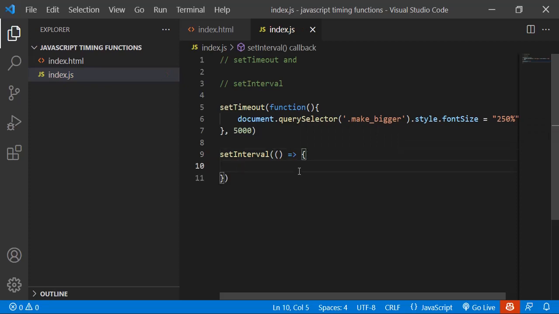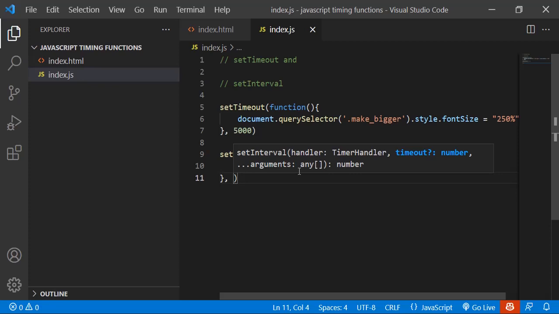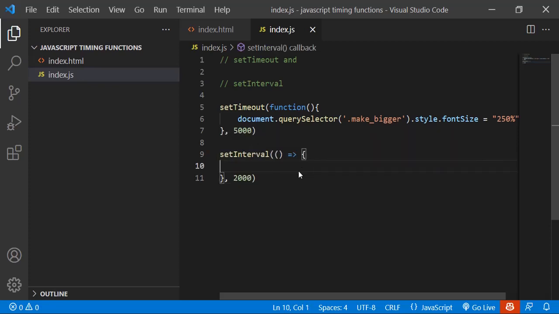Then, the same way, you're going to pass in the interval that you want. Let's say 2 seconds. Alright, so let's first log something in the console. Let's say, "I was logged after 2 seconds."